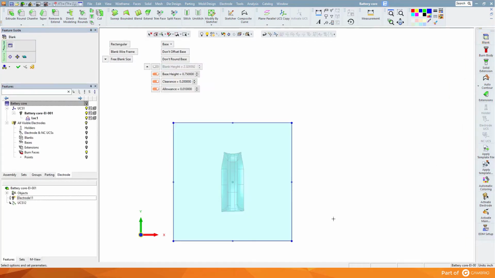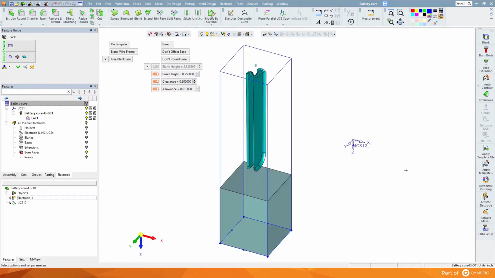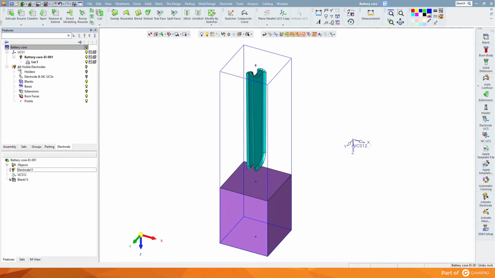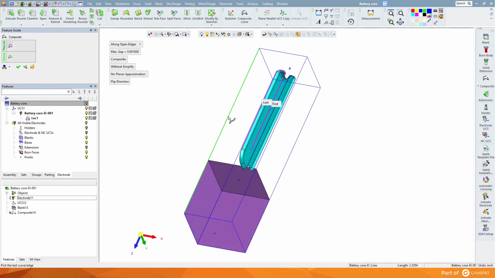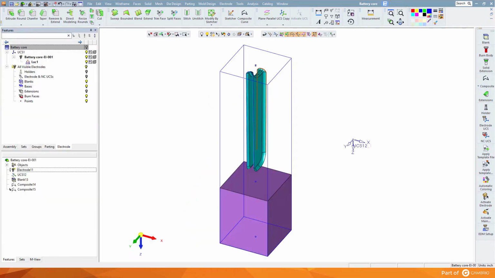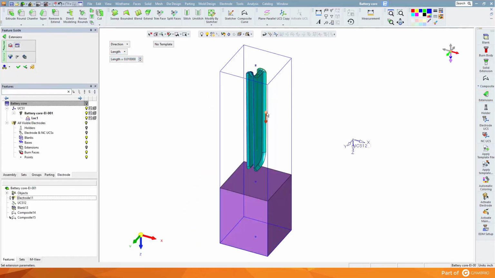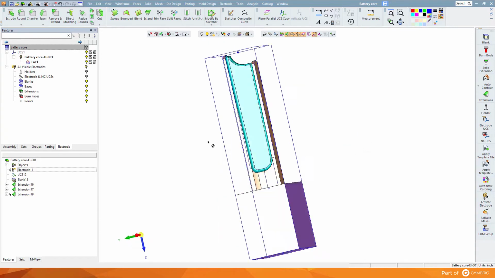First I create the blank. I have an option to resize and relocate the blank again. Next I'll chain together edges of the electrode. This lets the system know where I want to focus. Then I'll create extensions on each of the composites. Then I'll use Auto Composite and extended the blank to complete the electrode geometry.